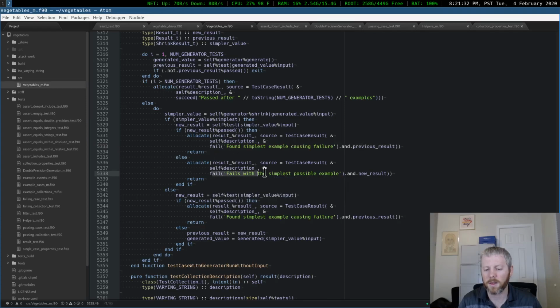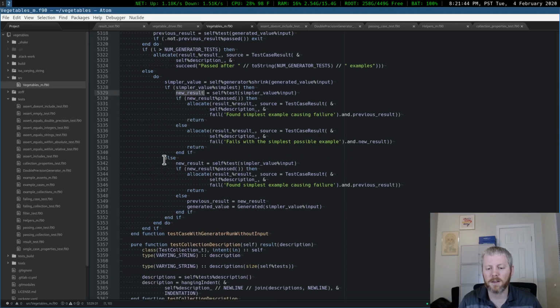Otherwise, it fails with the simplest possible example, which is the result of running it with that value. If it's not the simplest possible value, we again run the test, and if the new result passed, then the previous result is the simplest one that causes a failure, and then we can return.